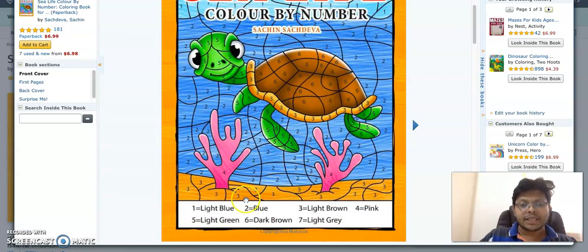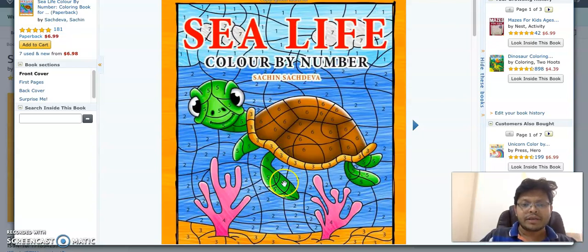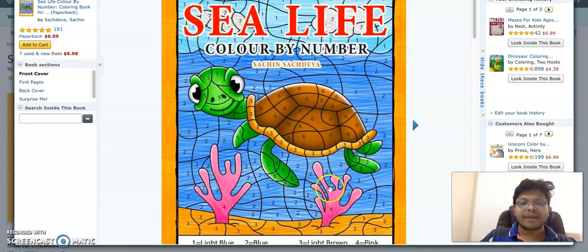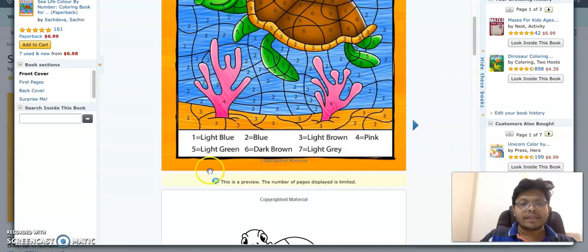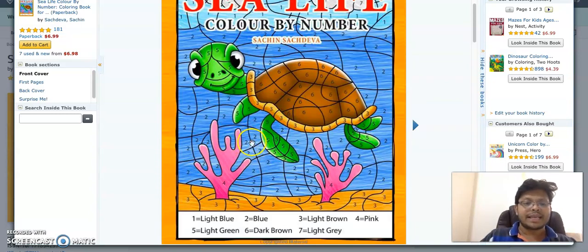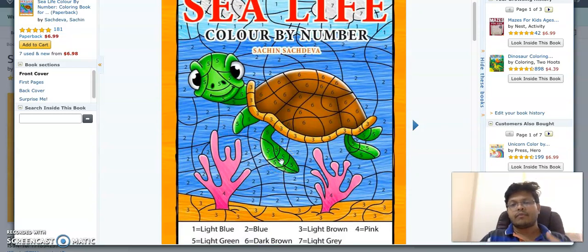So below the page you would have a color coded system. For example, let's say for 7 it's light gray. So wherever there is 7 written, the kid is supposed to put light gray colors on that. Wherever there's 1 written, the kid is supposed to do a light blue color over there. So here we are teaching the kid to understand the numbers, understand the colors, and of course have fun while doing it.